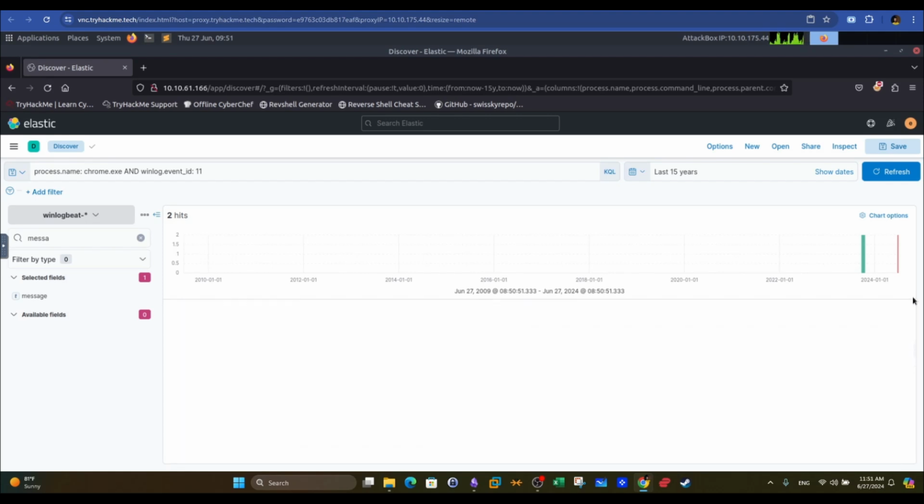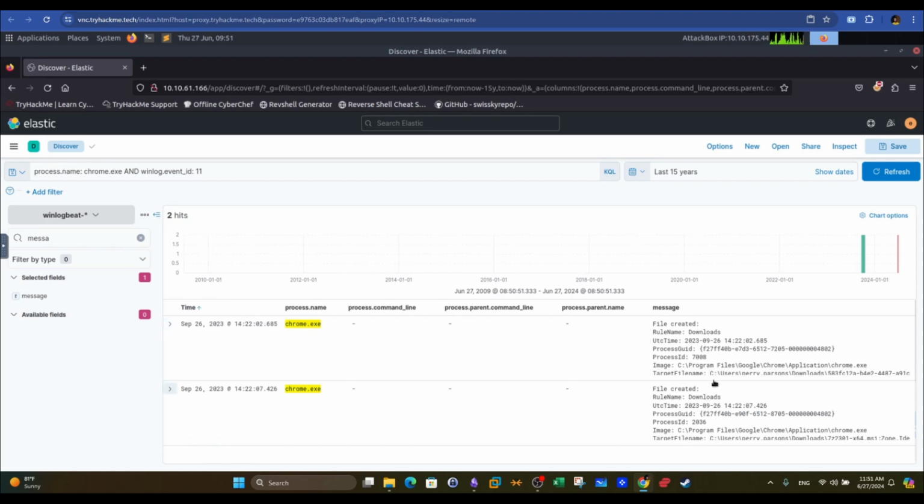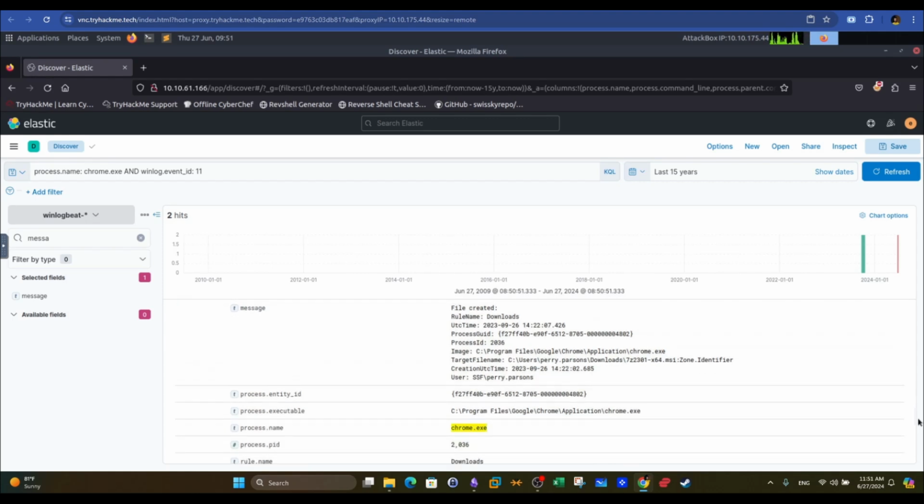Let's take a look at the other one. Hopefully we get a clue of what's the file that has been downloaded. Okay, see here, this is the file that has been downloaded, and it is located under C users Perry Parsons downloads, and it's an MSI file, an installer file. But still, we don't see the full URL. Usually, the message field in Windows event logs contains more information about the nature of the event and other details. So here, probably this is a snippet of the full message.